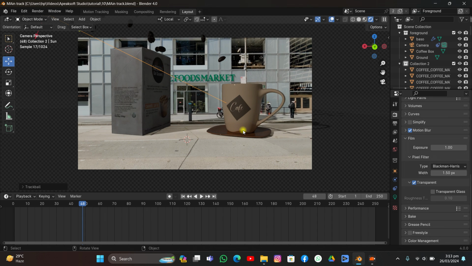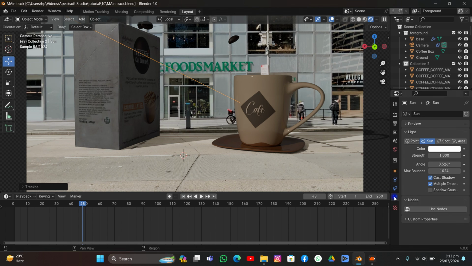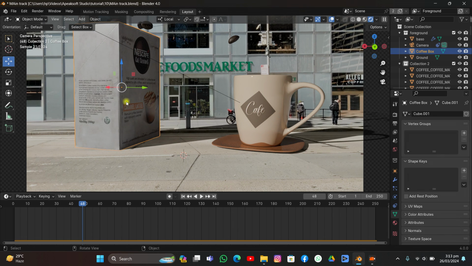Okay. So the first thing that we messed up is the box is in a bad place because of where the beans move, and I think it's not a perfect location. We can change it later on and rebake the simulation. I'm going to increase the amount of sunlight, and I think it's perfect.